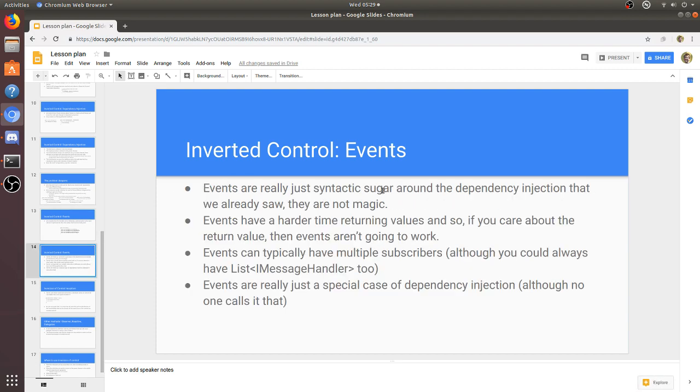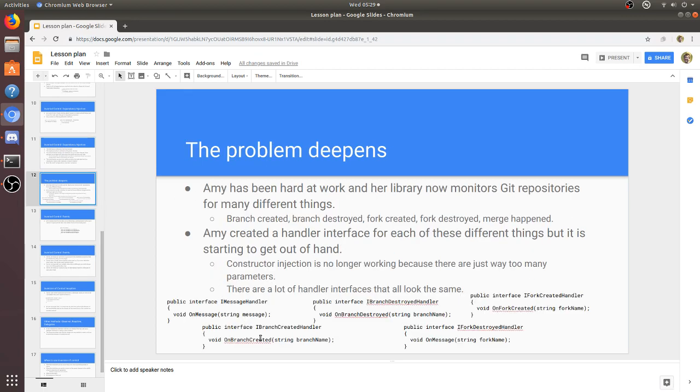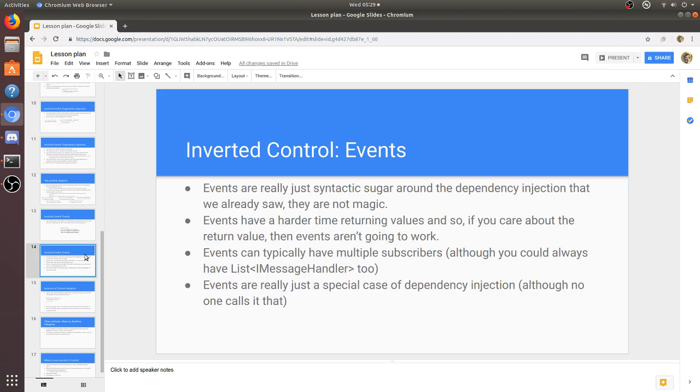So there's nothing magical about events. They're just syntactic sugar around dependency injection. They're basically the same thing as what you have here, except you want to have a list of these. It gets hard to keep track of. So events take care of keeping track of all of that for you. It leads to code that's a little cleaner and simpler to understand.